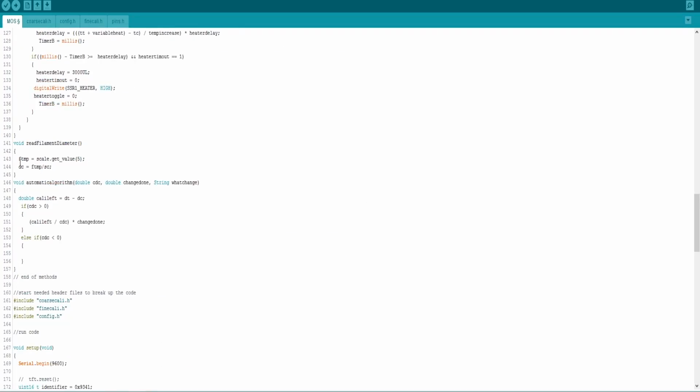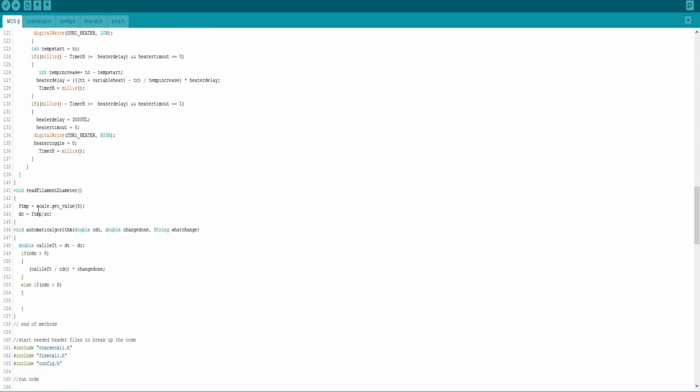Okay, so filament diameter FT temp equals scale, that's the temp. And so then you take the DC is FT temp divided by SC. So the diameter current is equal to FT temp divided by SC. So that's the diameter current. And this is get value every 5 milliseconds. We have the DC. Okay, so we have that.